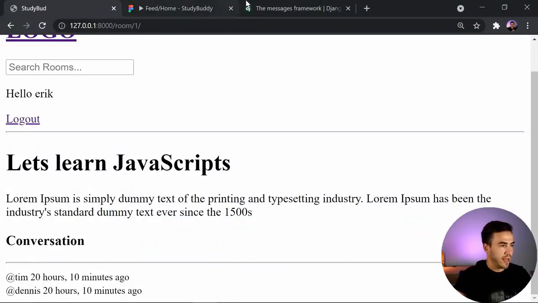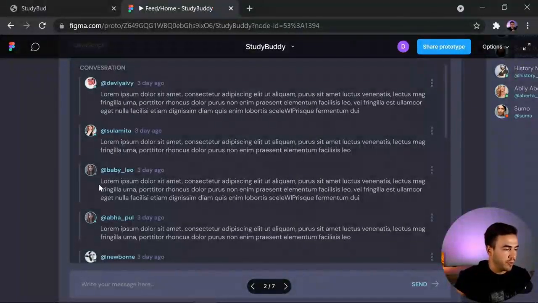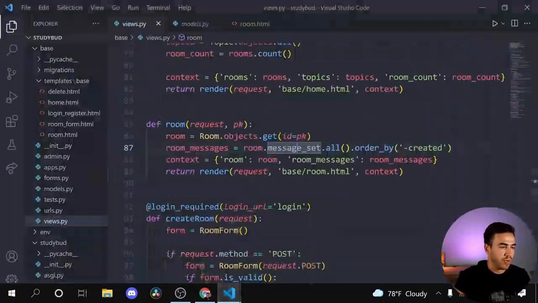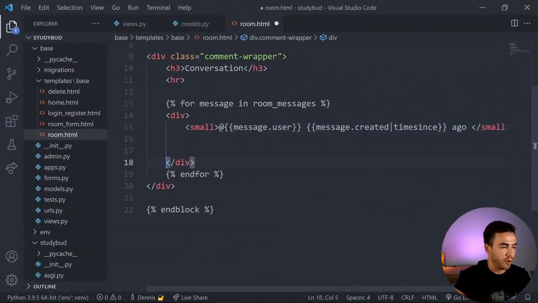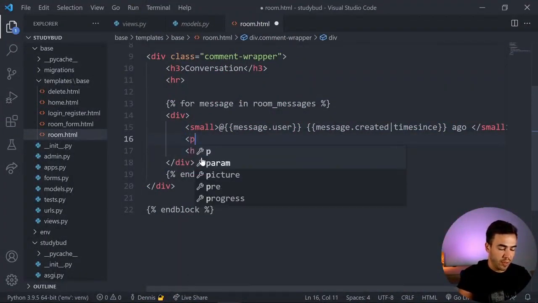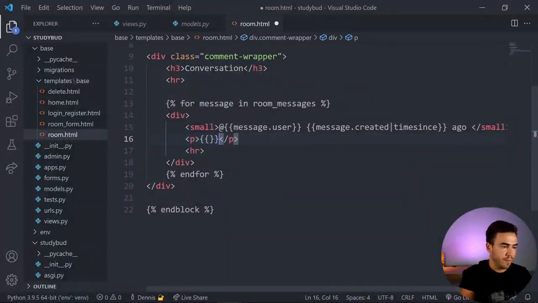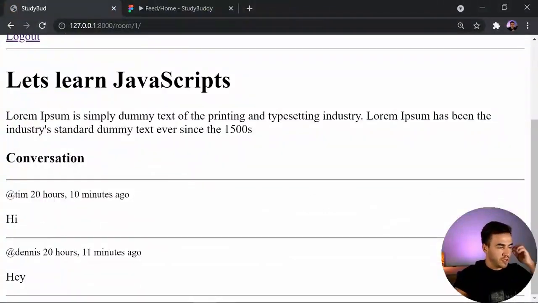So now we can see the actual message. So we'll close this out right here. And I also want to output the actual message value. So for now, the styling is just going to be pretty rough here. So let's just add in a line break so there is separation. And we'll add in a paragraph tag. And we'll just do message dot body. Okay, so we'll throw that value in, and let's check this out. Okay, so we see hey, hi, and that's the conversation.